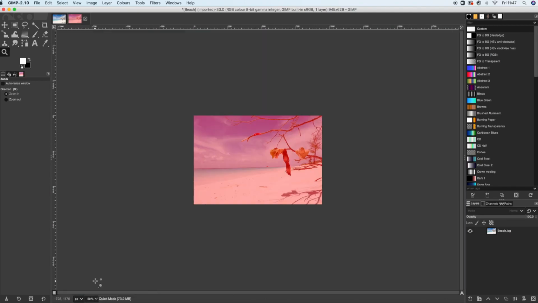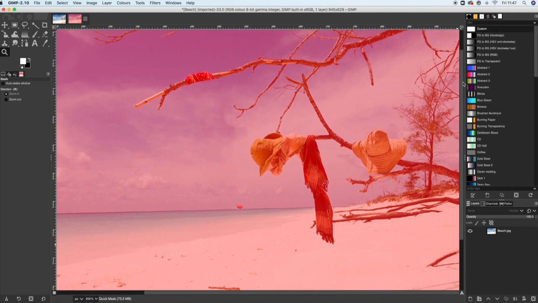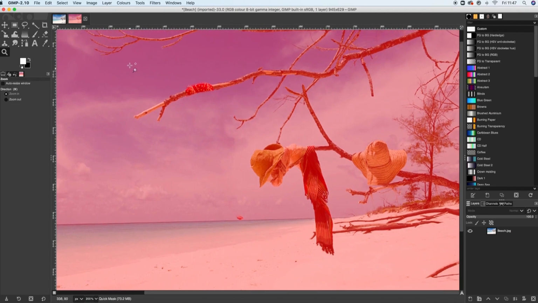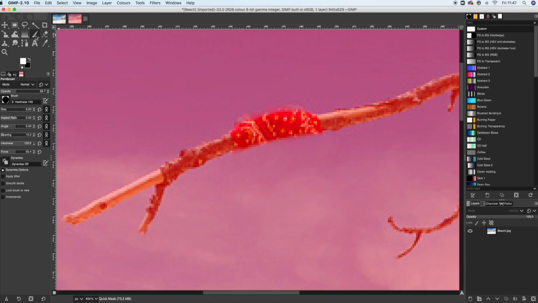I'll just zoom out so you can see this. It has a red tint to it, and that's just indicating that nothing at this point has been selected. So I'm just going to zoom back into that branch area. What I'm now going to do is get my brush tool.